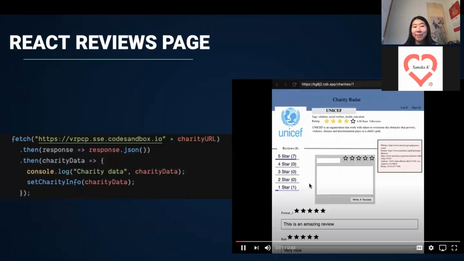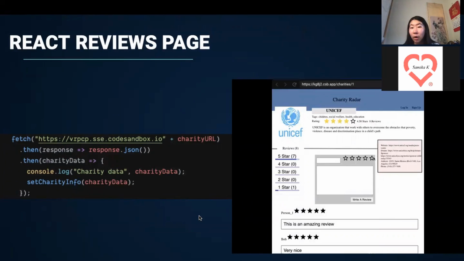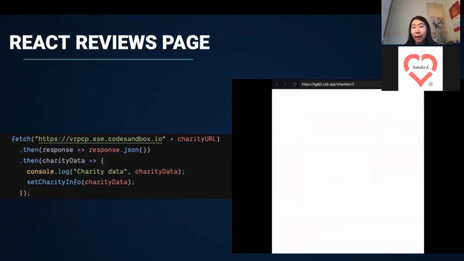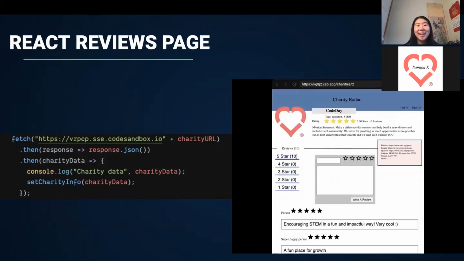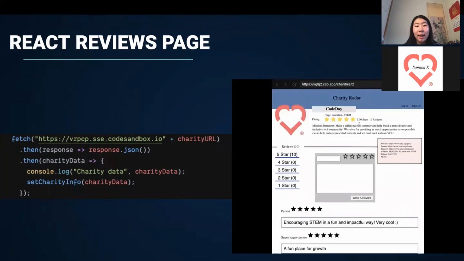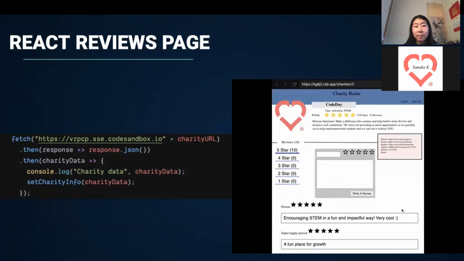Finally, here is the finished product for each individual charity. It shows all of the stars, average star rating, the amount of reviews, and how to add new reviews. All charity-related info is pulled from the backend and populated based off of which charity is being called. As you can see, now I'm changing the charity URL, and it calls a different charity. Very cool. From there, we also added a next page function in the user interface.